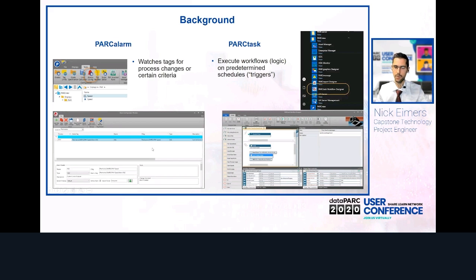PARCtask, I think, is probably a little less well known. PARCtask is for scheduling what we call workflows. It has a server-side component that executes the logic you tell it, and a client-side component where you can configure that logic that you want to run, either as a once-off thing or more often on a schedule: daily, weekly, monthly, hourly. We'll go over some of what it can do, such as rendering trends and graphics as images and emailing them out.